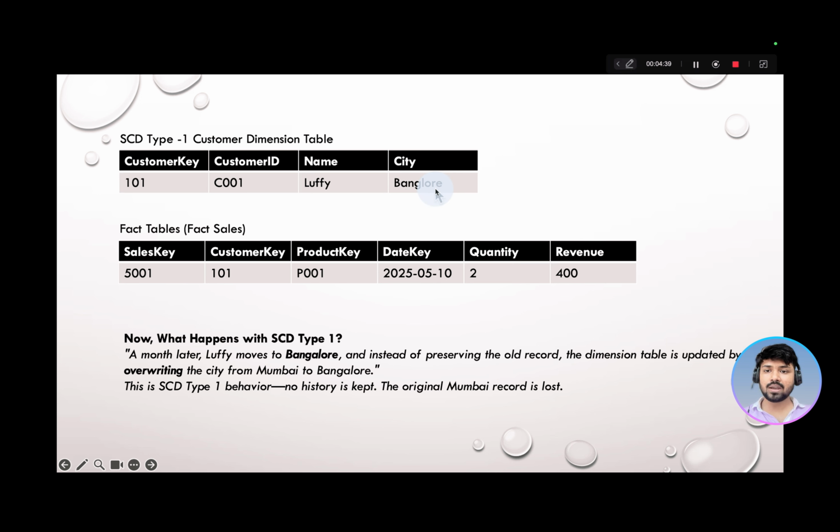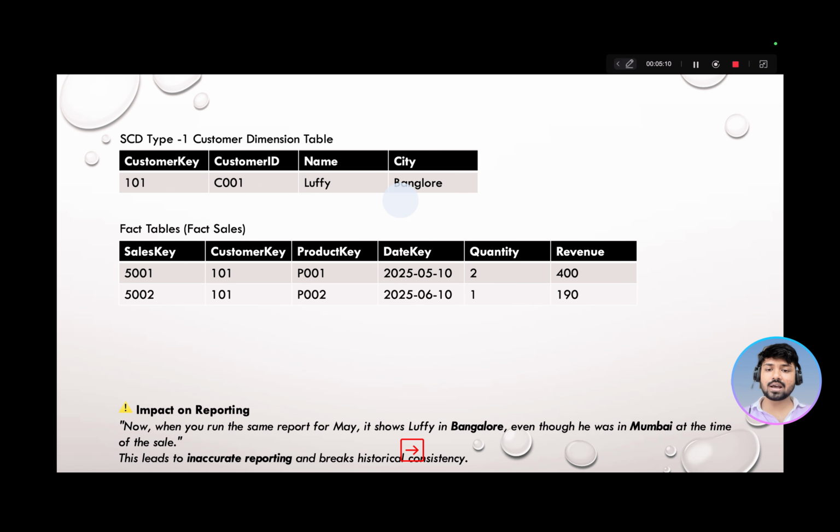Okay. Now he made one more sale in Bangalore on 10th June 2025. But now, if we analyze the sales for May in Mumbai region, we don't get any record because the record for Luffy is updated to Bangalore. So both the sales now point to Bangalore region. So is it correct? It will impact our report.